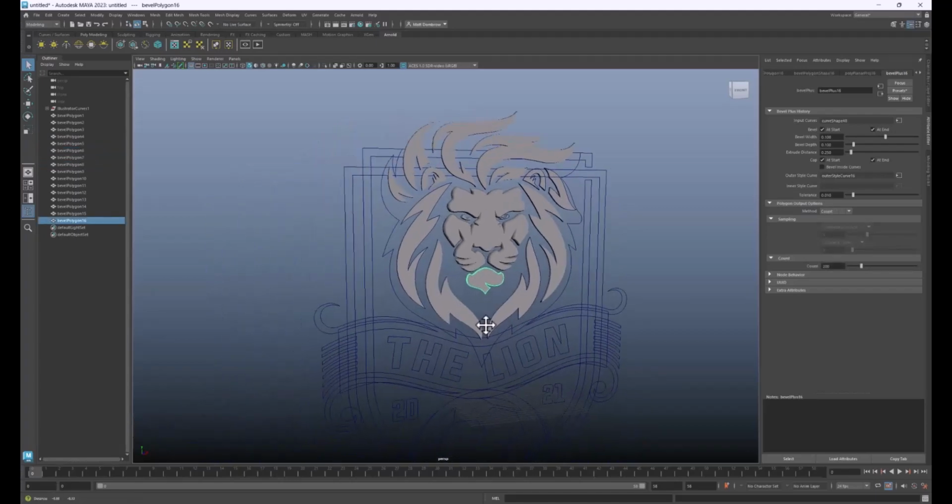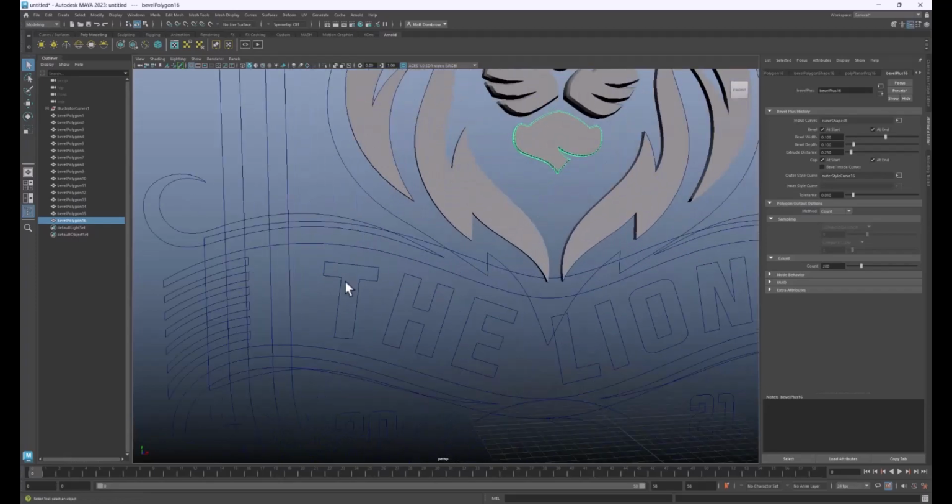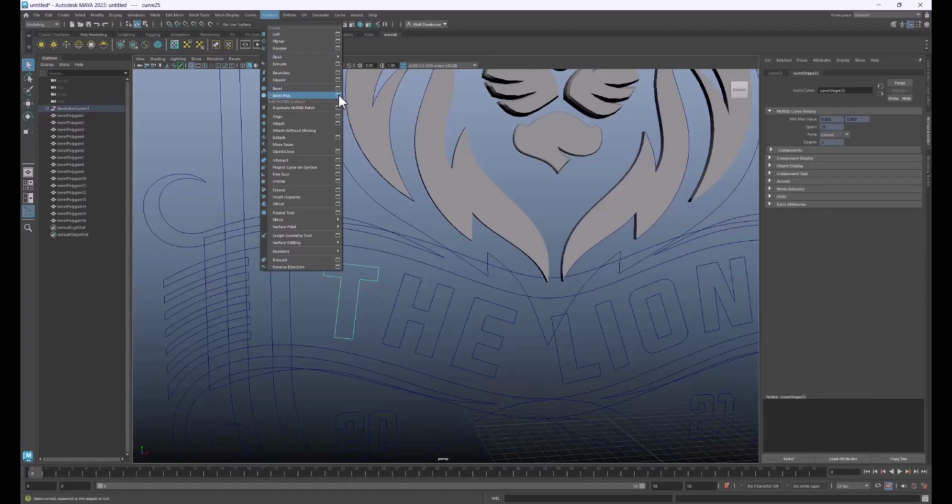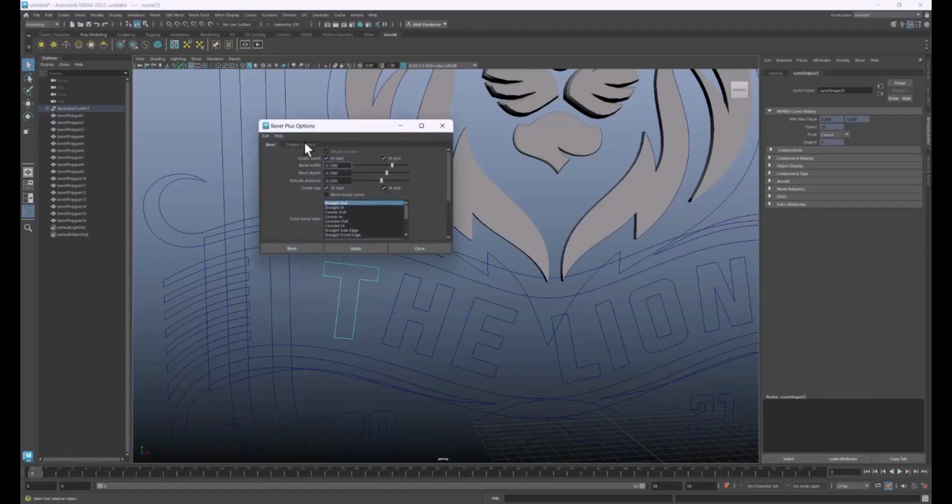All right, now that you have that, we can continue on and do the same thing to this. Now, if we really want, and we know that Bevel Plus option, we can go into the option box and actually set those to be specific segments.